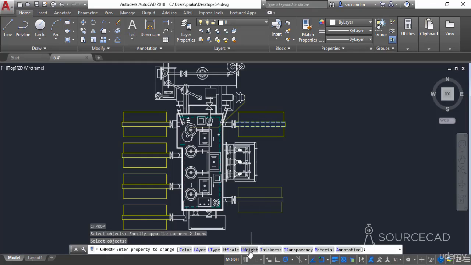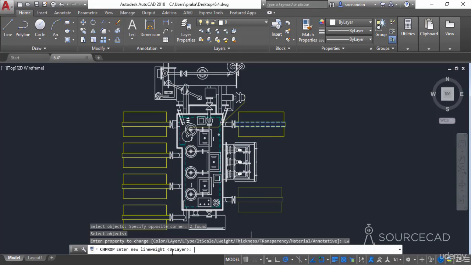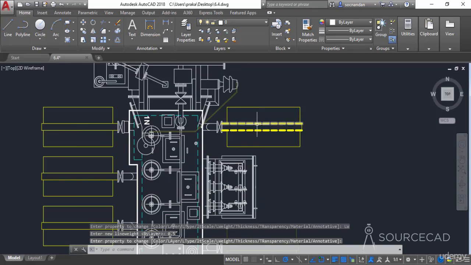We have now line weight, line type scale, and all the other options that you can obviously change. For this case, I'll select the line weight, which is now set to ByLayer. Let's change this value to 0.5, and now press enter and press enter again, and the new line weight is here.